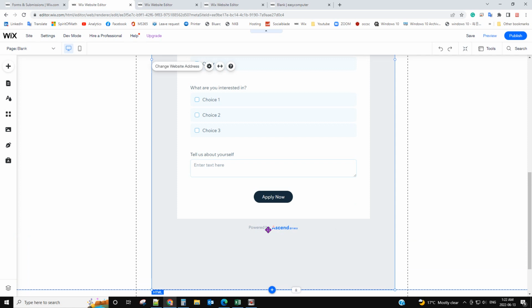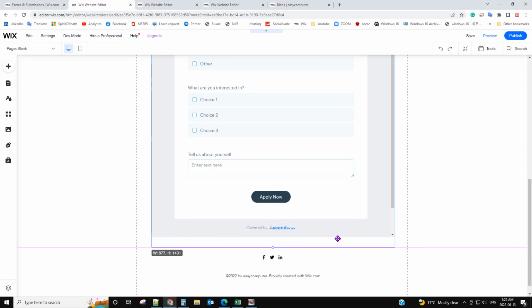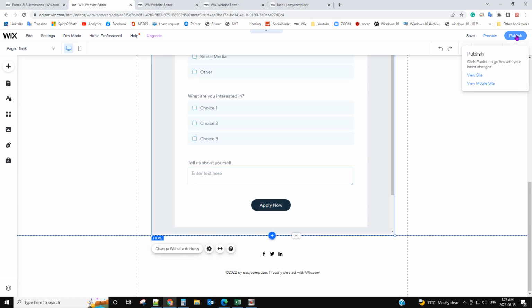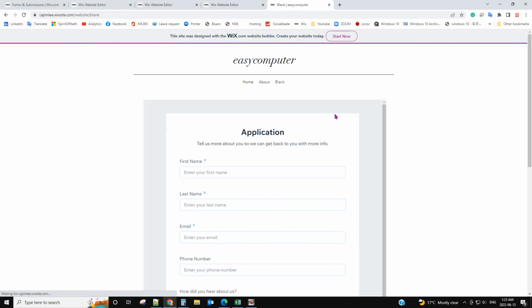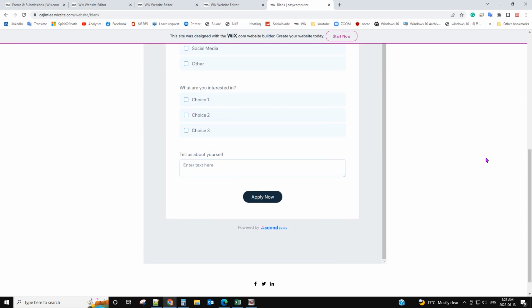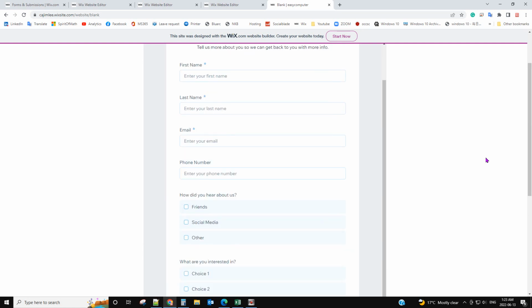Okay, now I have the form. If you don't like the powered by label, you can do something like that. And let's publish. Let's go back to the blank page, refresh. Now you can see the whole form here. Okay.